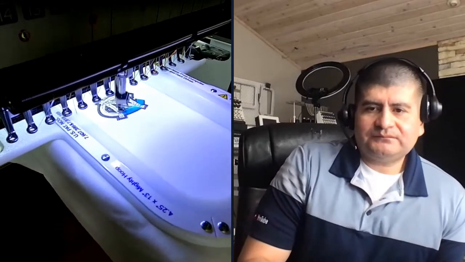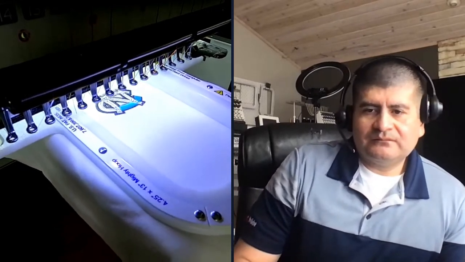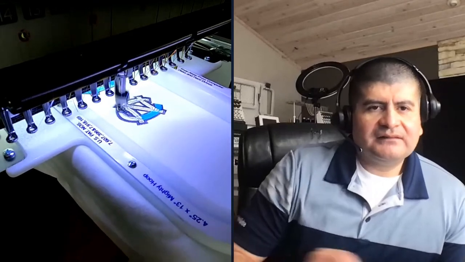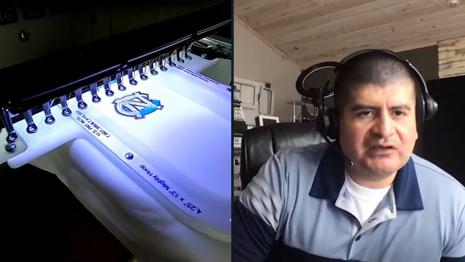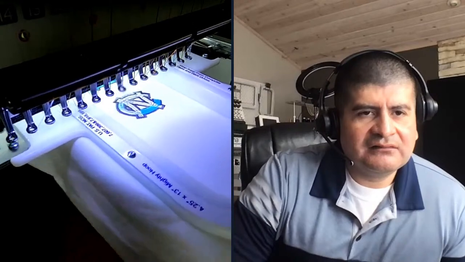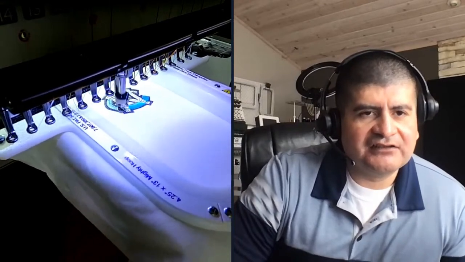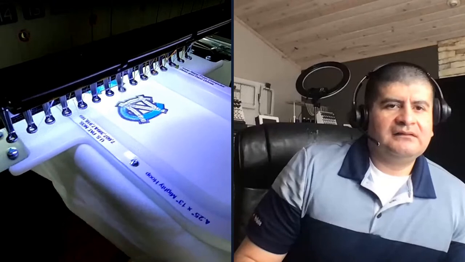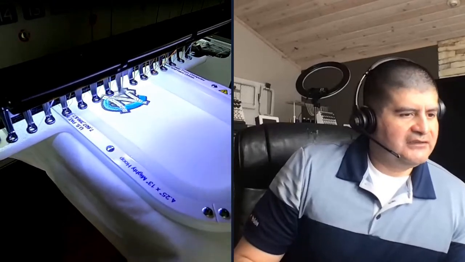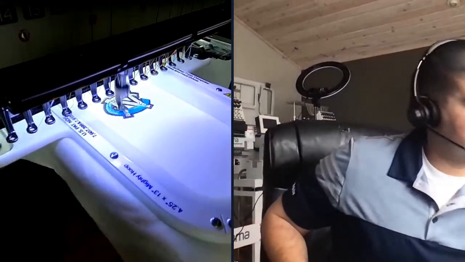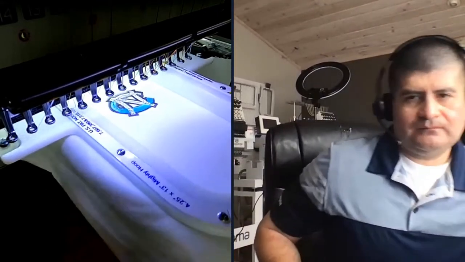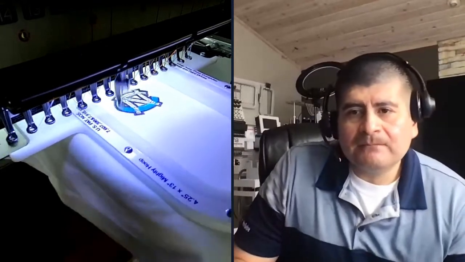All right, so these here are my favorite type of stitches, the sand stitches, because now we're adding boldness. It's going to do the C part right now. As an underlay, it has the zigzag stitch.